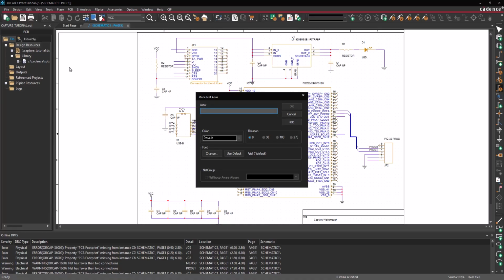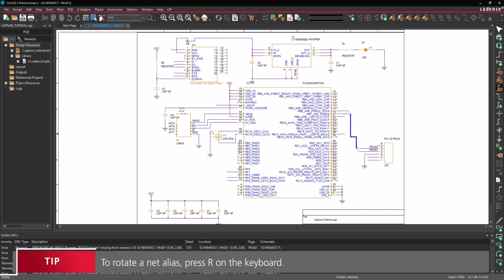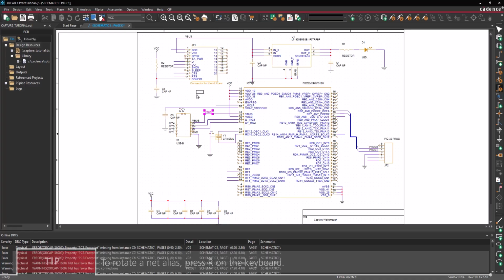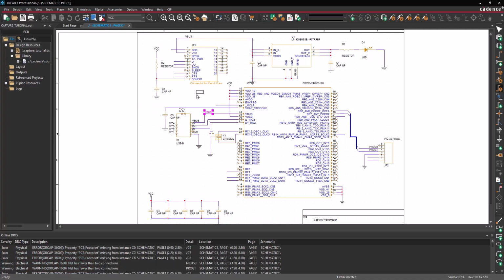Let's start by placing the alias for VBus. Enter VBus and click OK. Click to place the alias on the input for the LT1965 and the VBus pin on the USB connector. By adding the same net alias to these two wires, they don't need to be physically connected in the schematic to be electrically connected. Using net aliases in this way can improve readability of the schematic.